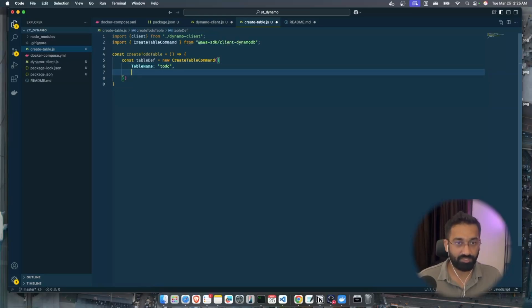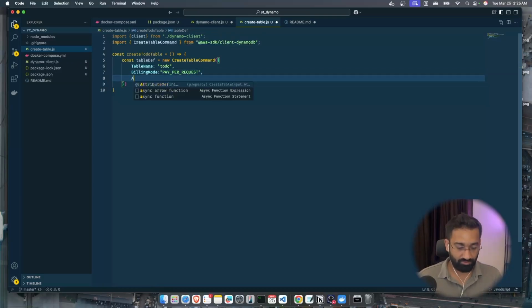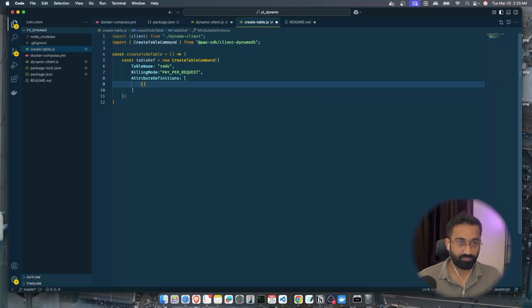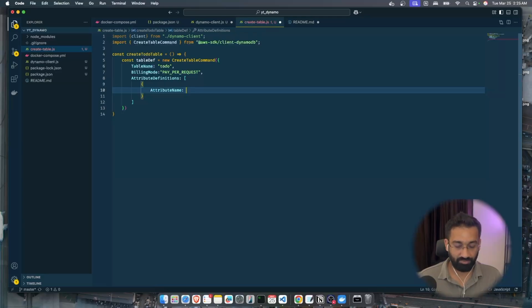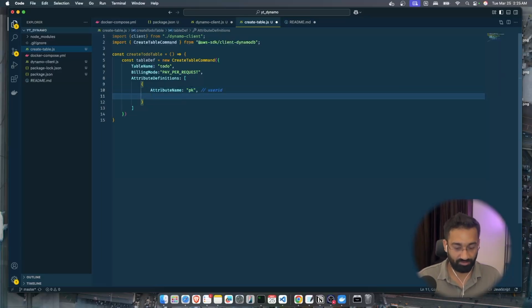Now let's keep the billing mode as pay per request. So now the attribute definitions we had: name as primary key. This is basically the user ID. I'm writing it here for our reference later on. And the attribute type is hash.